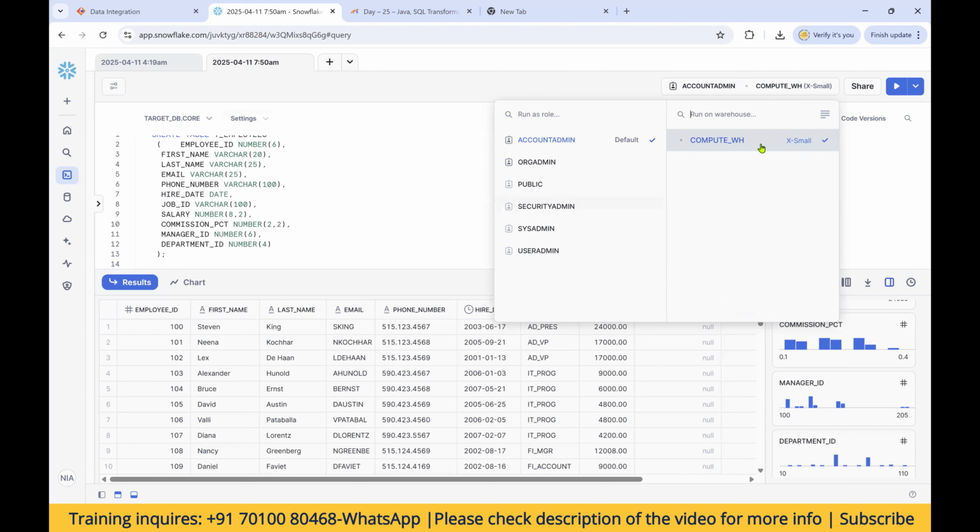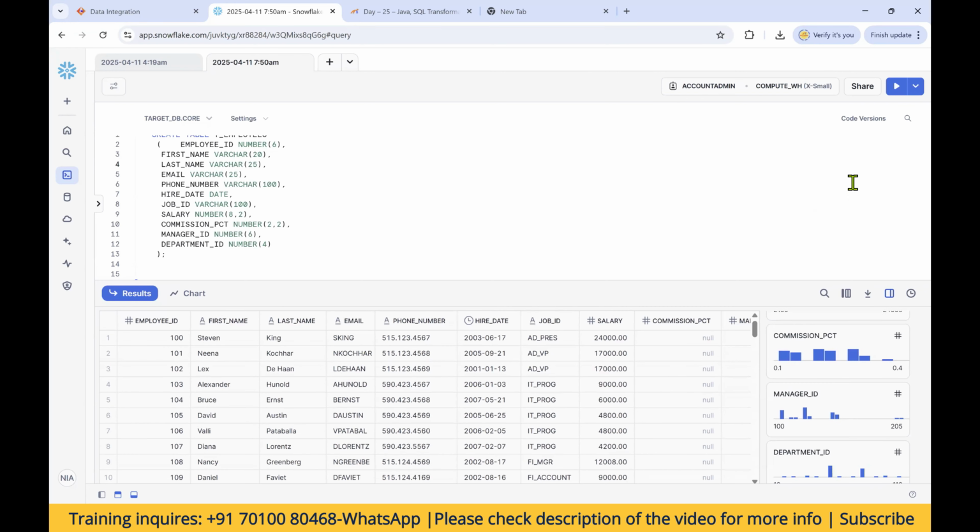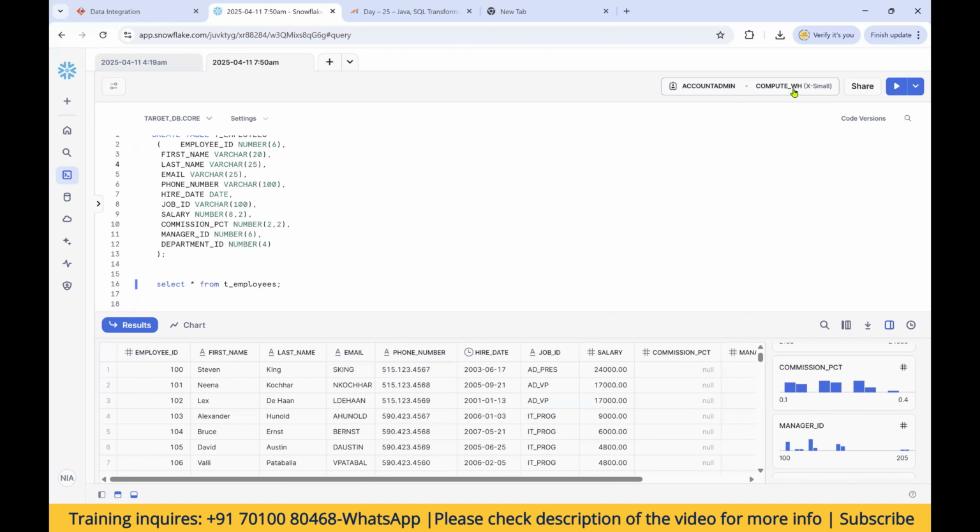This warehouse is for computing purposes. We have the number of clusters, and based on that it handles the load. Based on the volume, we can choose this compute warehouse. Separately, we can have the database, and inside the database we have the schema. A schema is like a logical container. This concept I will take up in the Snowflake sessions, so you can ask those questions then.